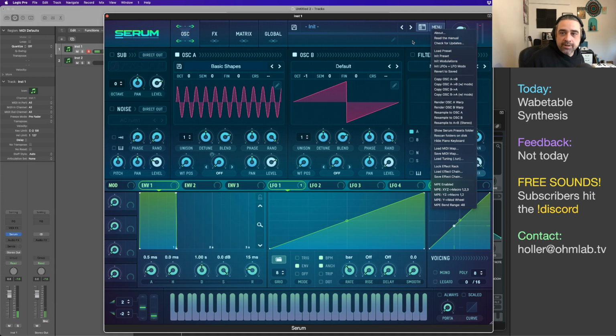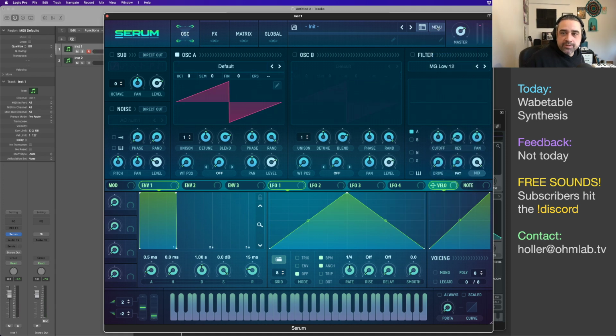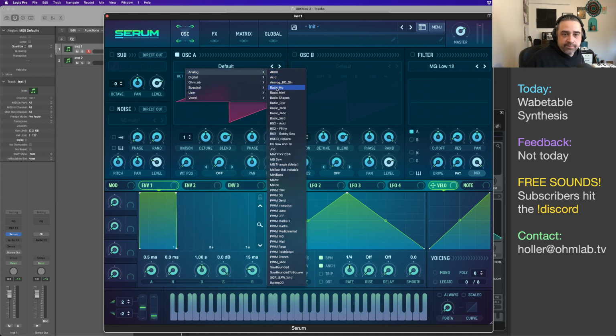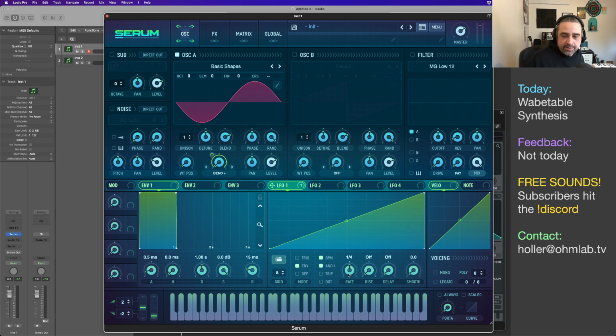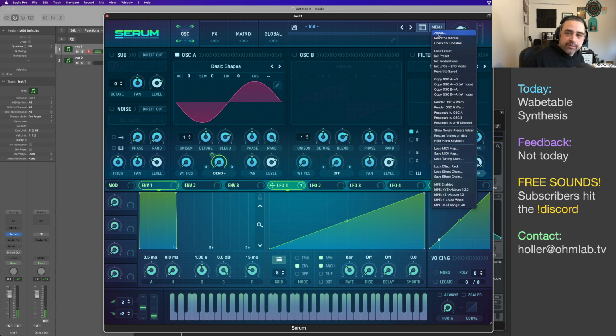Still doesn't seem right. Let's try this again. Let's just go with a basic. We're going to do a bend. We're going to modulate this all the way up as an envelope. We're going to set this to a bar. I'm going to come over here to menu, and I'm going to render oscillator A warp.